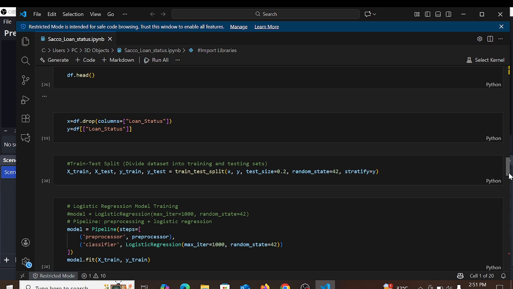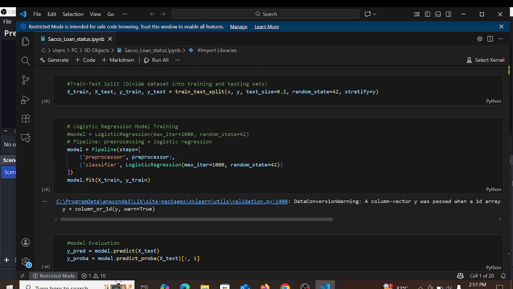we'll go to the logistic regression model training, whereby we use LogisticRegression with max_iter equal to 1000 and random_state equal to 42. Then after that, we go to the pipeline, preprocessing plus logistic regression, where we use the Pipeline model.